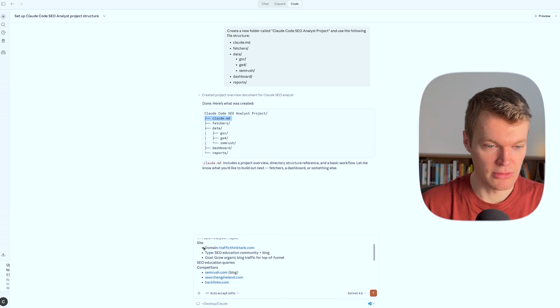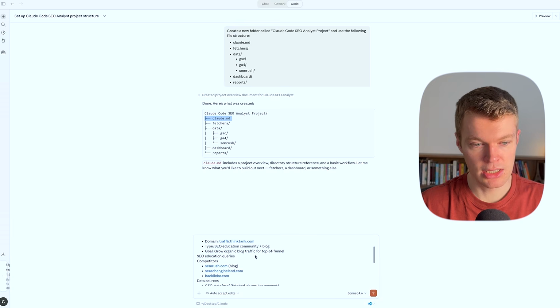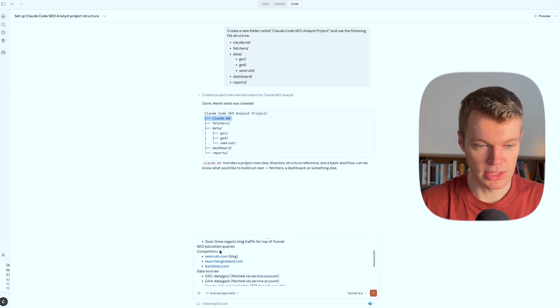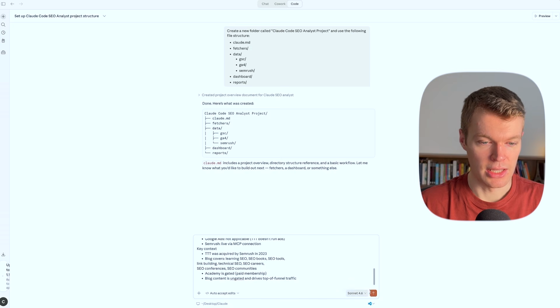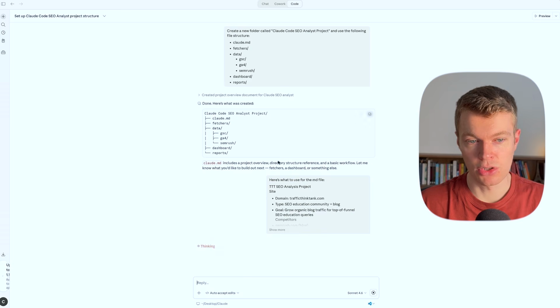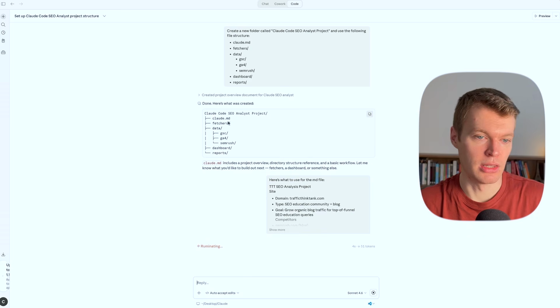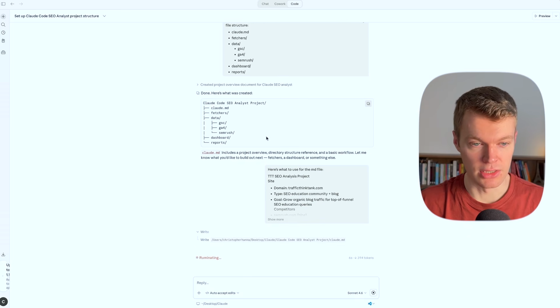So you'll see I have just given some information like the domain, the type of website, what the goal is. I've listed some competitors, the data sources where we're going to get them from. I'll cover this in a second, and some key context, what the blog covers, and whether any of that content is gated. So I'll submit that as the MD file, and Claude will just write that to this MD file within the file structure that we have created.